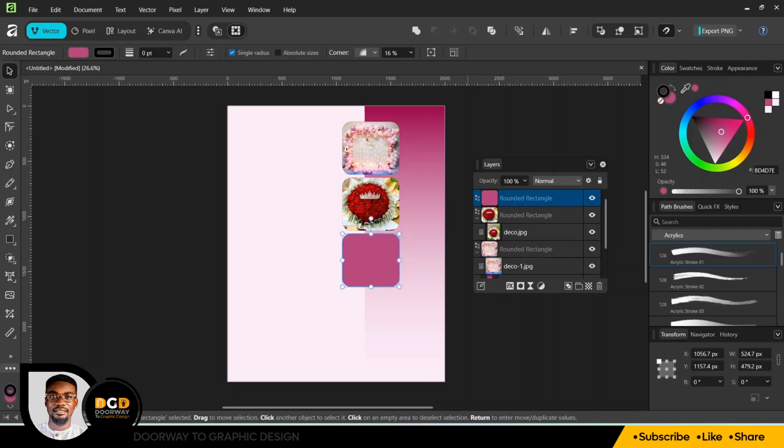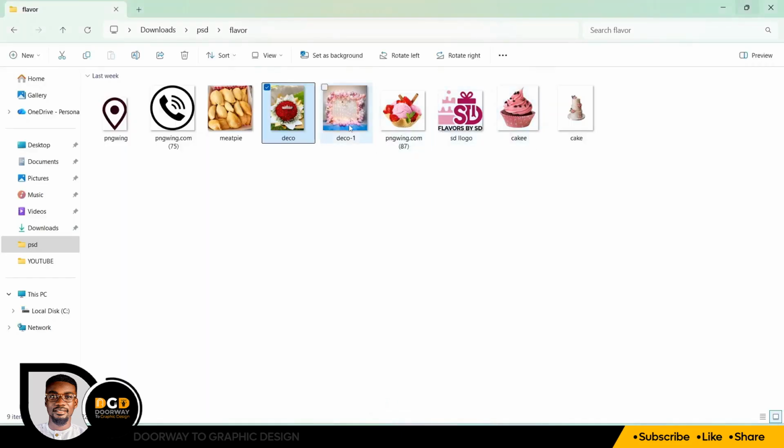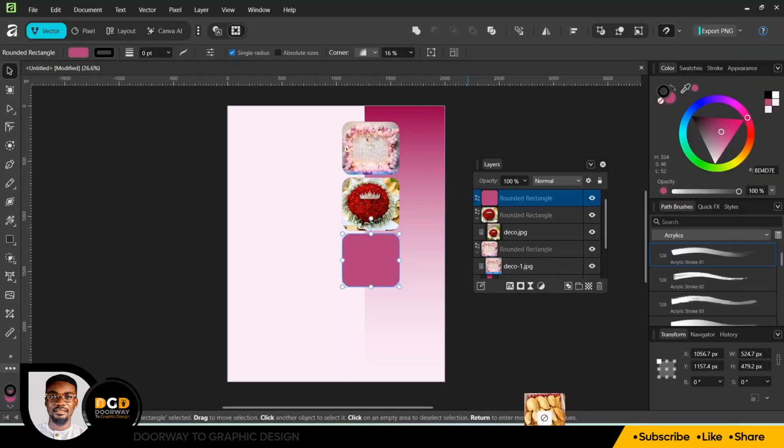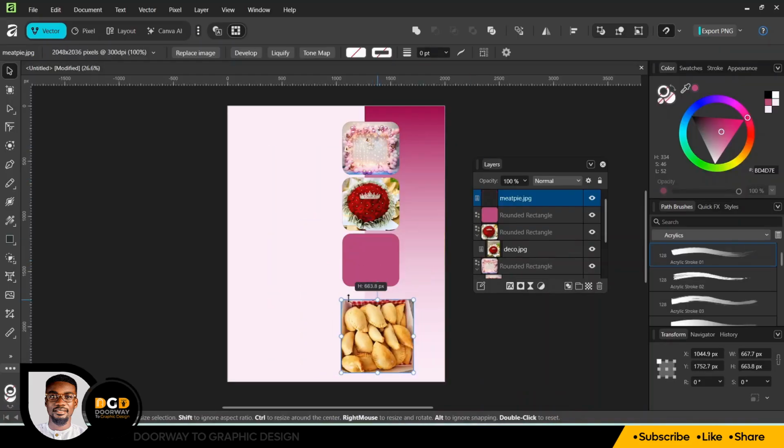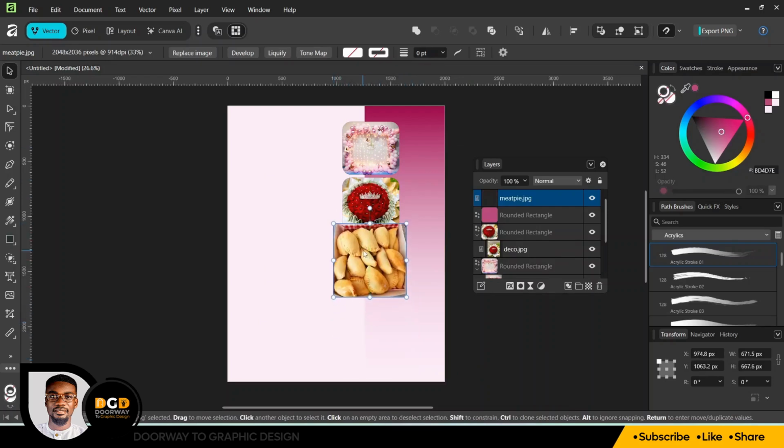We bring our next image. So we bring this meat pie, we scale it down, the same thing, left click, drag, and place it on it like this.